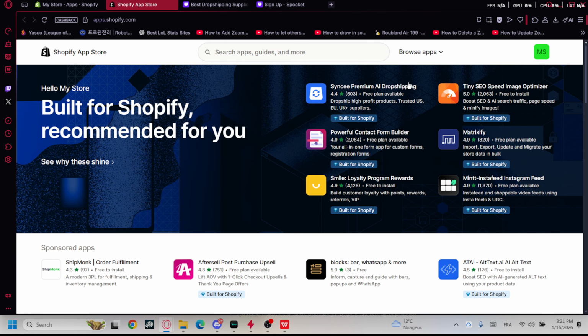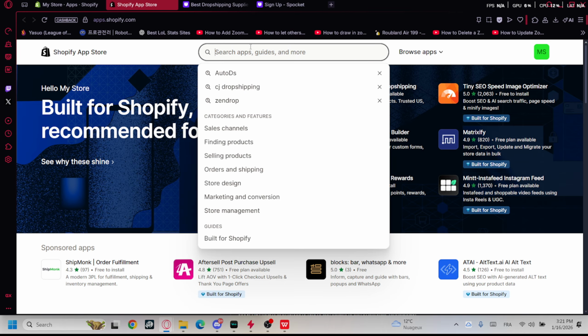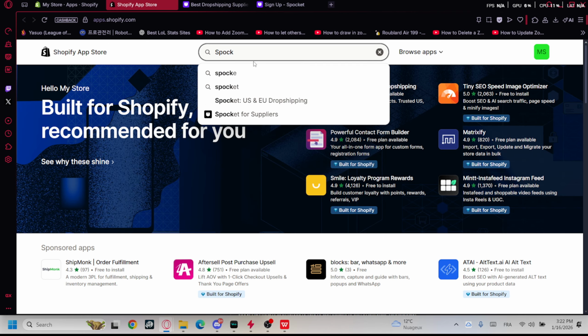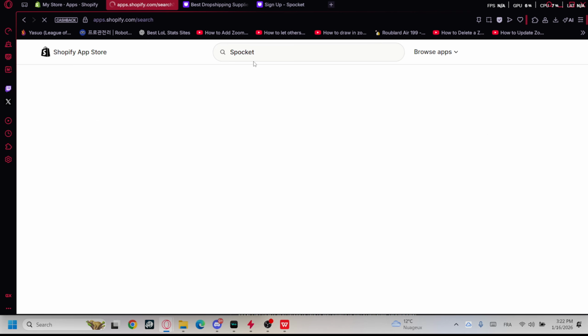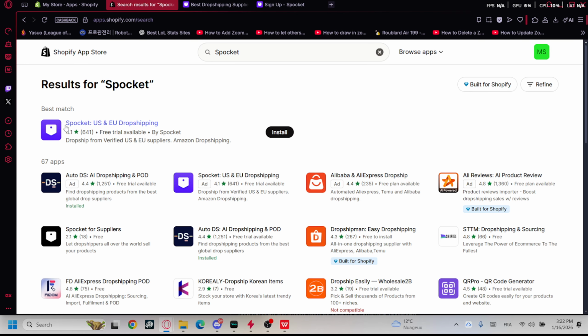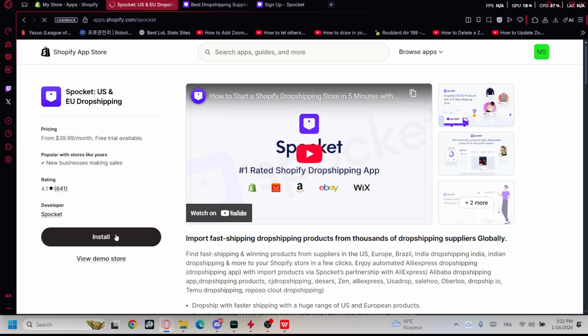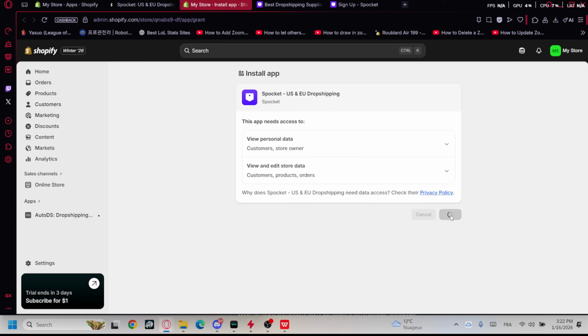So right now we are going to be forwarded to a new page of Shopify. It's the app store of it. Okay, so you will need to look for Spocket by using the search bar. And there you go, this is the app. So you'll need to just click it and then go with Install. Click on Install again.